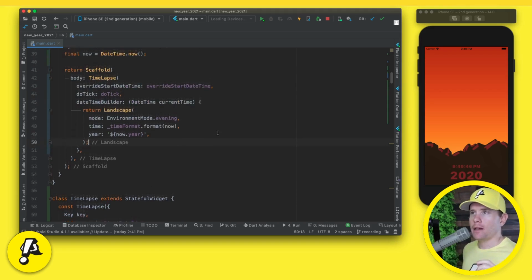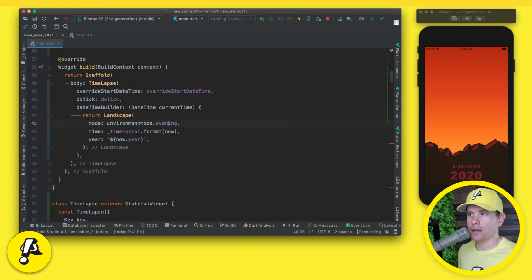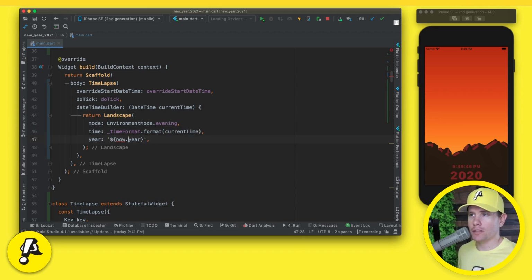Why not? It's because even though we're returning this widget every time that we're asked, we're still based on the current time. That's not what we want. Let's get rid of now entirely. We want to base our widget on the current time that's given to us. Time lapse gives us the current time, and we build ourselves accordingly. Now let's save.